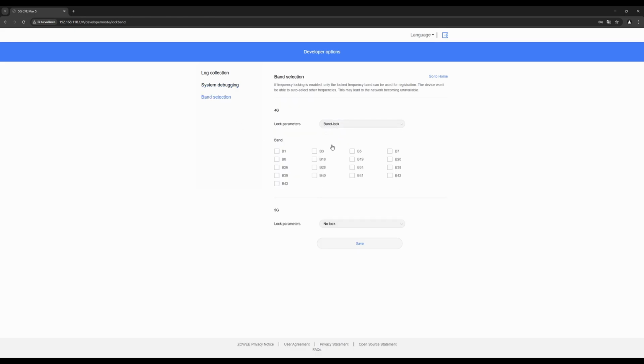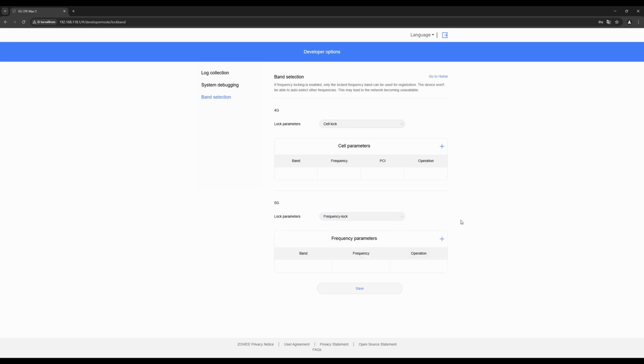It also features detailed band locking, allowing users to manually lock specific frequency bands or select preferred bands for LTE and 5G. Unlike ZTE devices that require a separate script for cell locking, this feature is built directly into the admin panel, making configuration much more convenient.